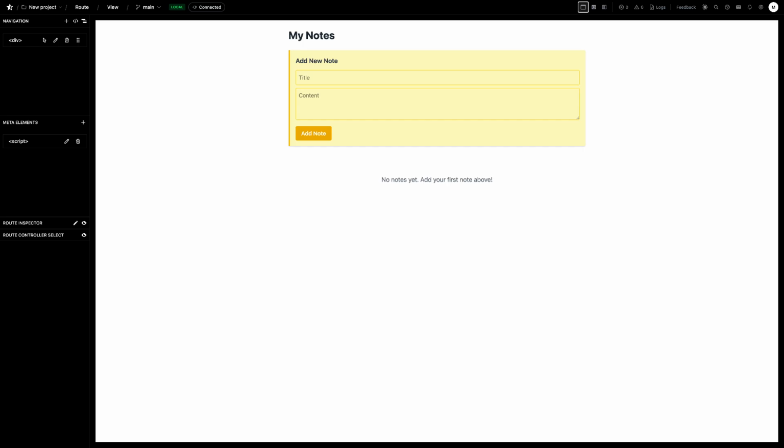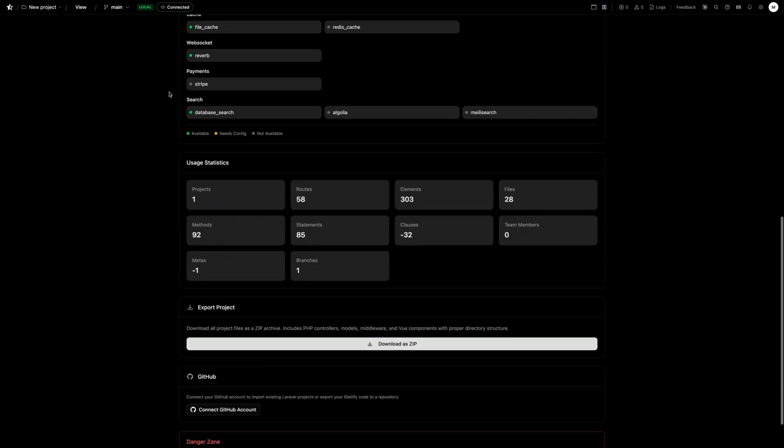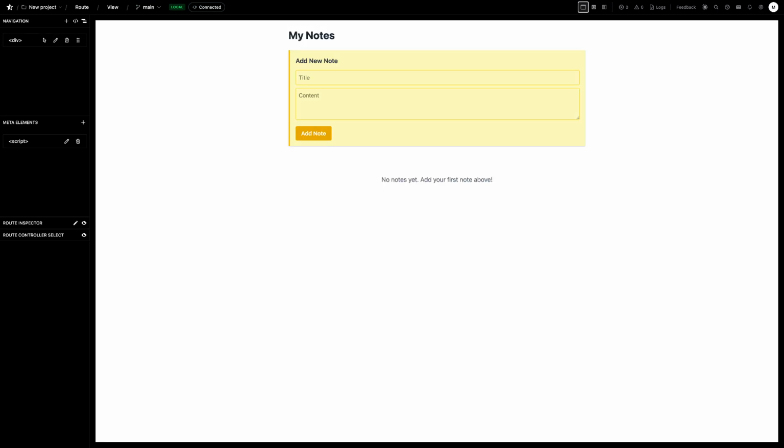Before I talk a little bit more about that, let's just go back to what I mentioned earlier about exporting or syncing this project to your GitHub account. That's where you would do all that kind of stuff here on this screen. You've got the download a zip or connect to GitHub account there. You can select your repo, sync it across.